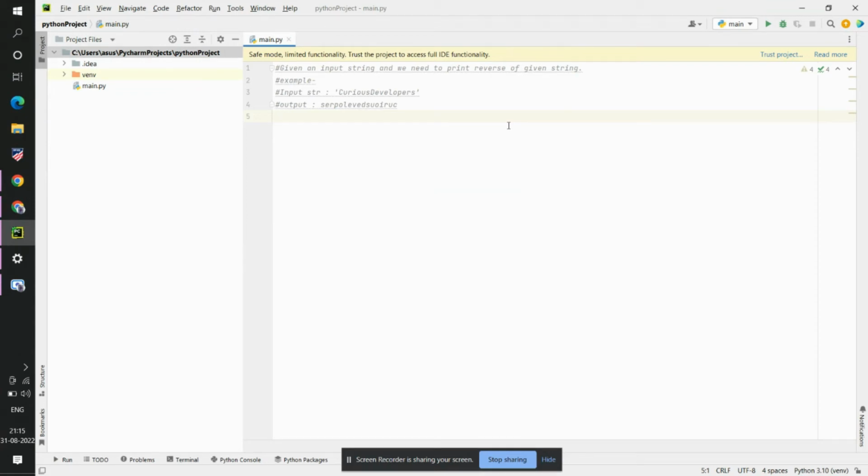In this tutorial, we will talk about a problem: how to reverse a string in Python. Here I am using two methods. First one is using a for loop.